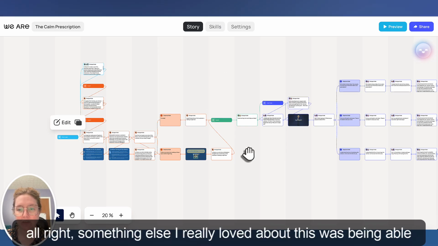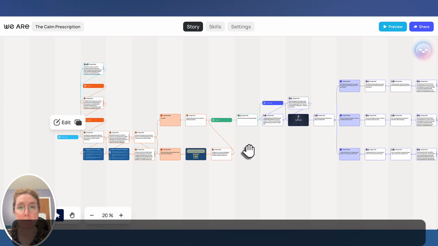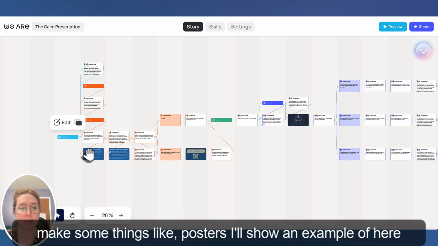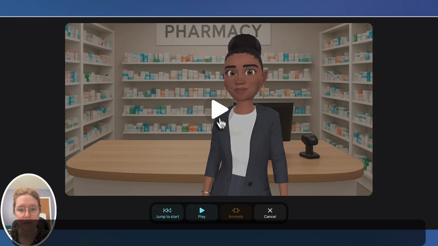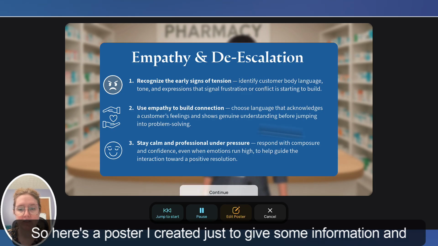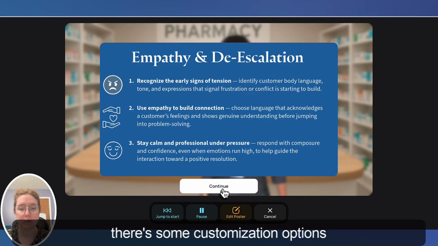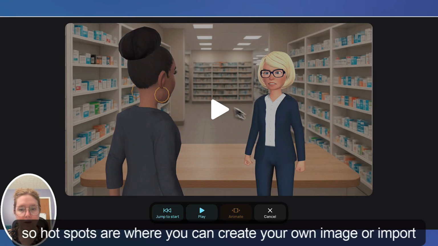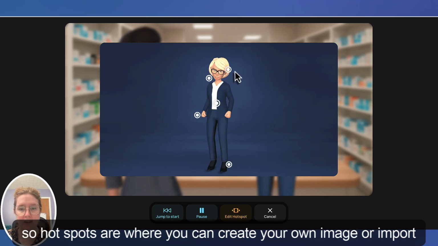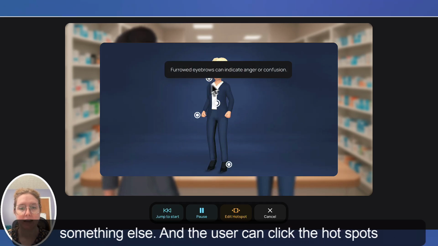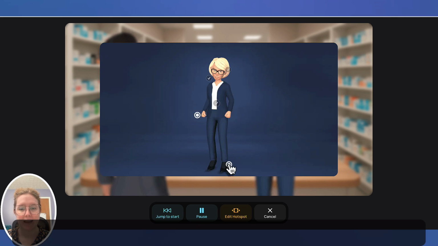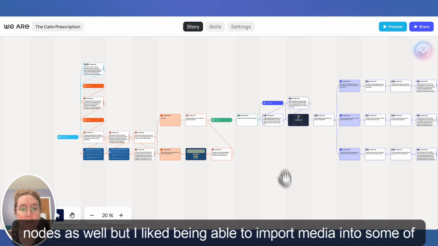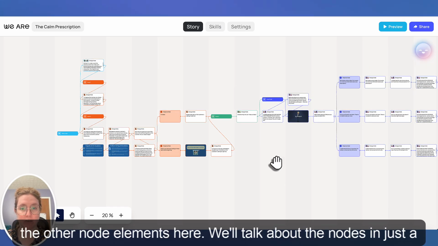All right, something else I really loved about this was being able to import media elements. So you can create things elsewhere. I use Adobe Express to make some things like posters. I'll show an example here. So here's a poster I created just to give some information, and there's some customization options. And hotspots. So hotspots are where you can create your own image or import something else, and the user can click on the hotspots. So I really loved the hotspot nodes as well. But I liked being able to import media into some of the other node elements here.